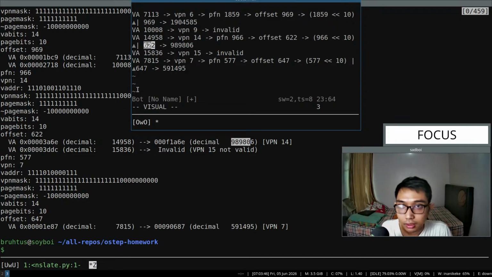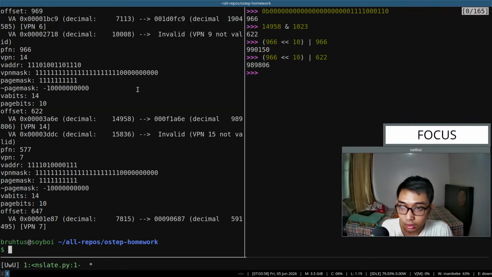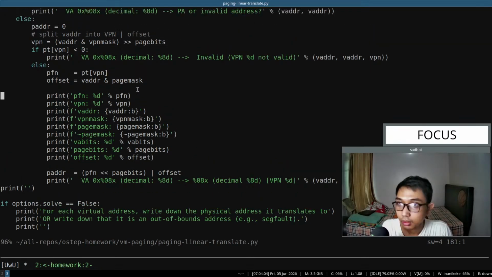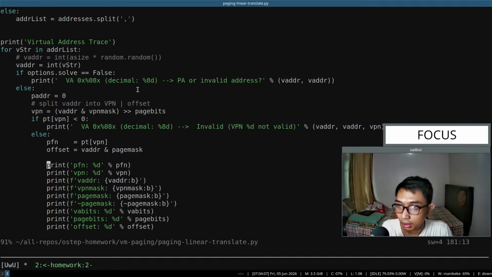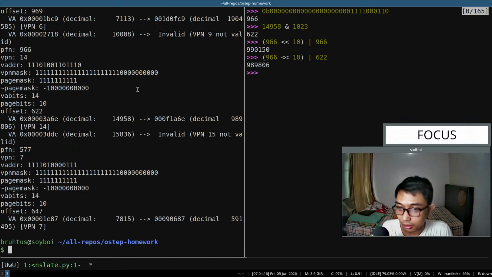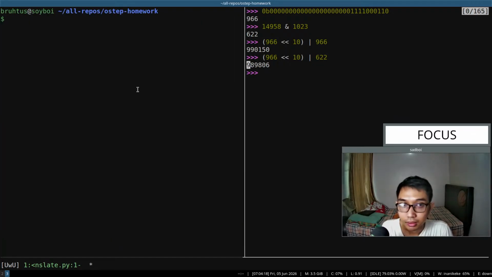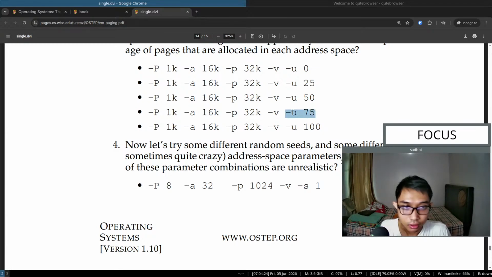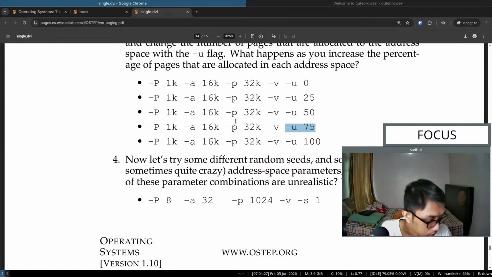Yeah, my mistake is this one. Instead of using the offset, I'm using the page frame number here. Okay. I really want to add another option to print out this one as a cross check, but well, maybe next time. Okay, the use percentage here.